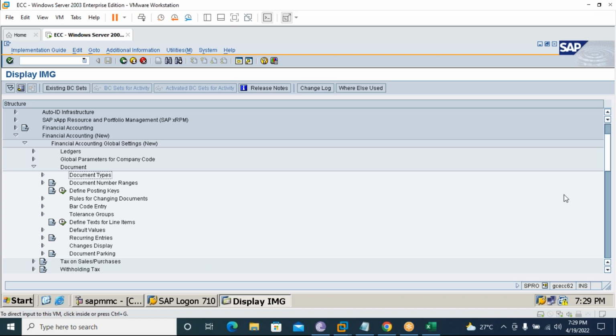Next, we have posting keys. Posting keys describe the type of transactions which is entered in the line item. For every posting key, you must specify the properties which control the entry of the line item itself. The most important properties derived from the posting keys are account types, then the allocation of the debit and credit side, what is going to be debit side and what is going to be credit side. So we have to specify that by mentioning the posting keys.